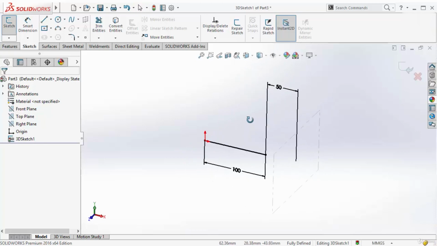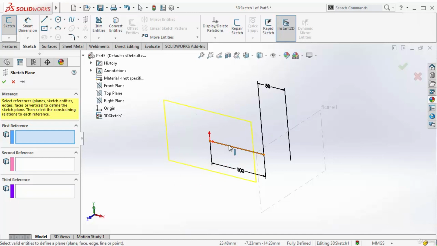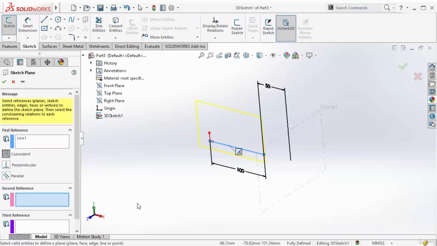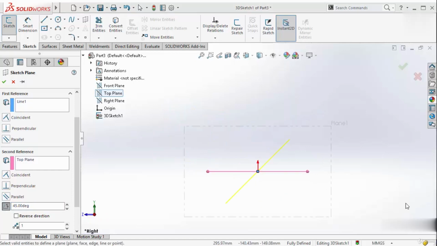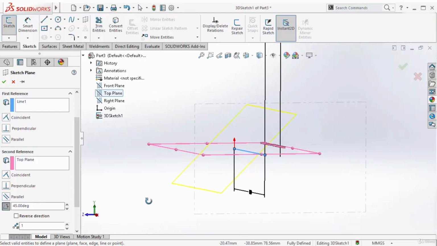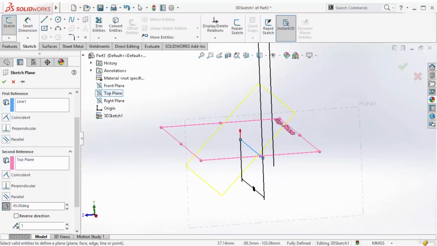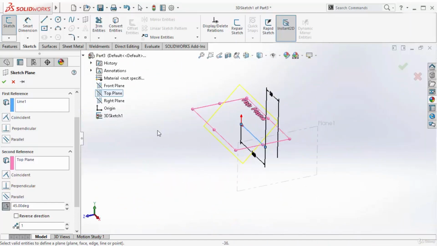I will create another plane which will be 45 degrees with this ZX plane, and this plane will go through this line. So activate this plane. Then select this line because this plane has to go through this line. Then inside the second reference, select this Top plane. And with this Top plane, I am going to create 45 degrees. If I look from the right side, you will see this is what I want. This plane has to be 45 degrees with this ZX plane, which is this plane you can see from here. And this plane has to go through this line, which is this result. So now I can press OK.